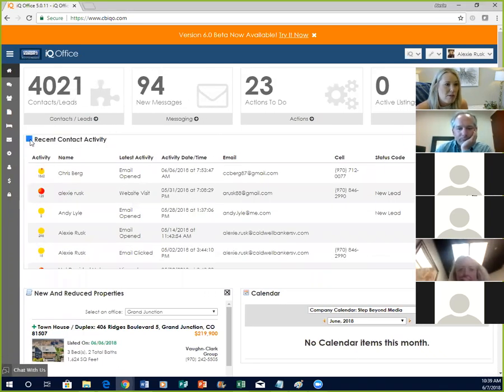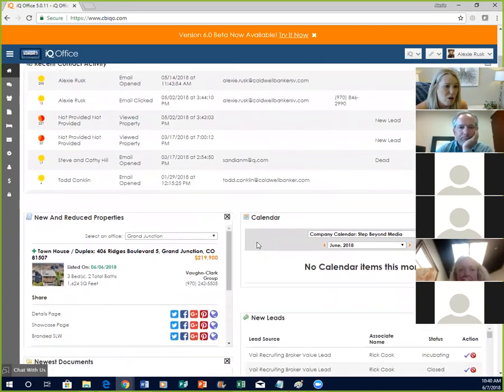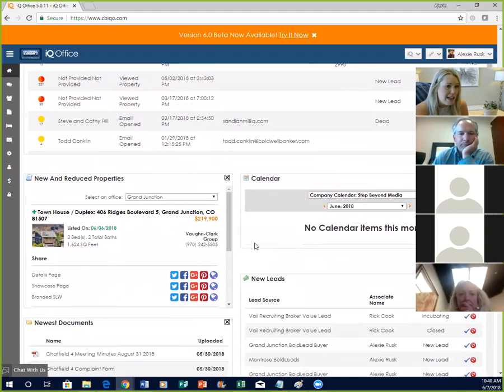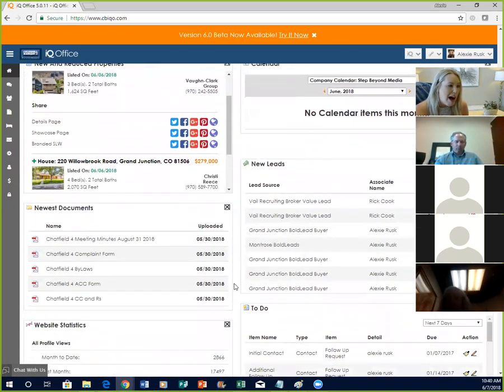You have a bunch of recent contact activity, your leads, messages, actions. There's a lot on this dashboard. It can be edited as you see these little squares right here. You can hide or change the items that you may or may not want to see. Me being an admin, I have a different access. So the leads and everything that I see right here are for the entire company. You will only see your own.